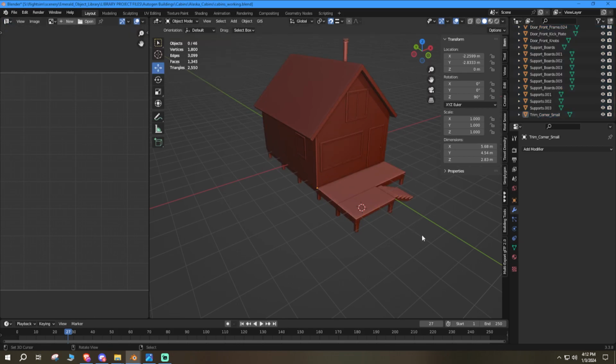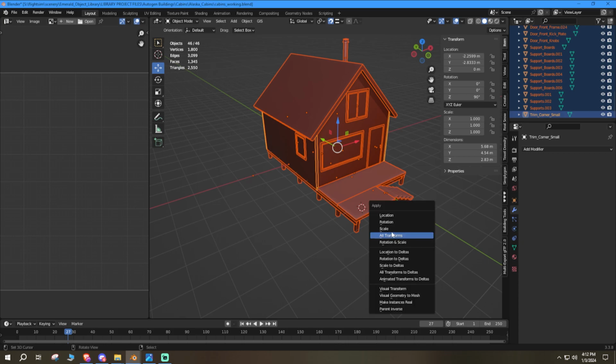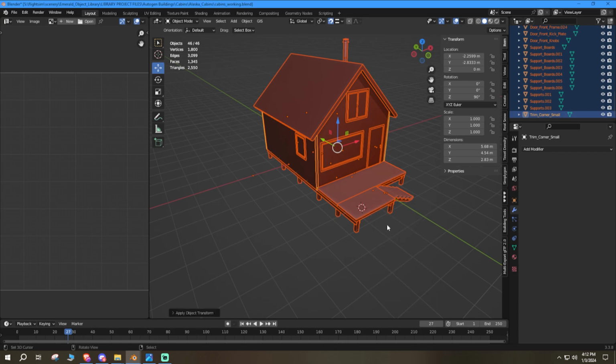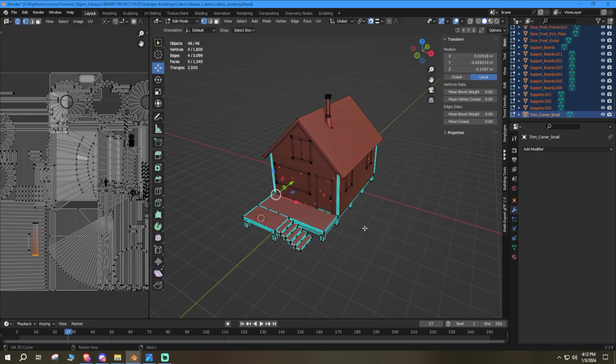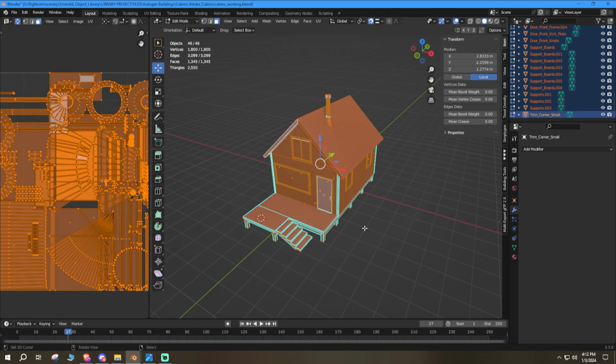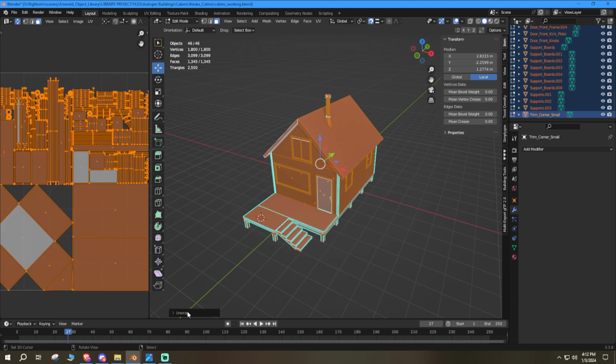Select all the pieces, and we are going to set scale. So Control A, apply scale. Hit tab on them. Hit A to select everything in face mode, or I don't think it actually matters. We're going to do unwrap, conformal.